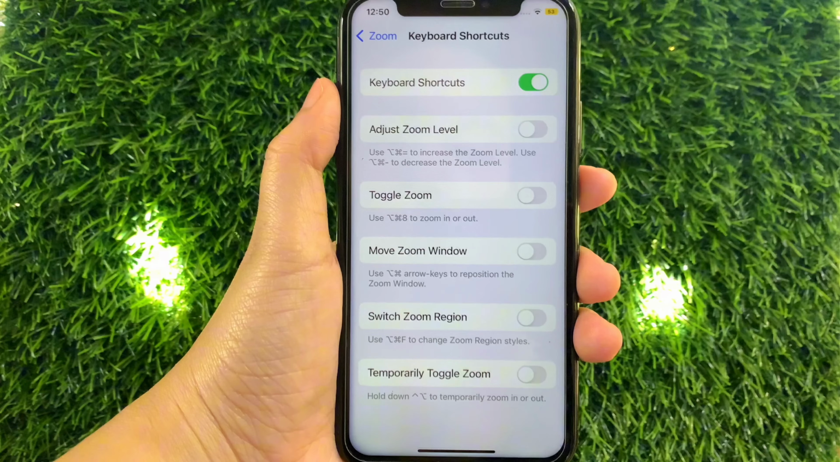Then in this part, in the keyboard shortcuts, find the move zoom window, and as you will see, there's a switch button located on the side of it. Then all you have to do is just tap it to enable until it becomes green. When move zoom window is enabled, use the symbols arrow keys to reposition the zoom window. And if you want to disable or turn off, just tap again the switch button just like this.